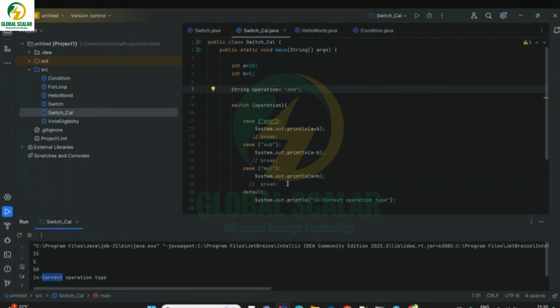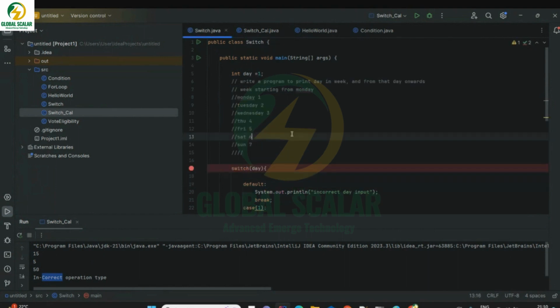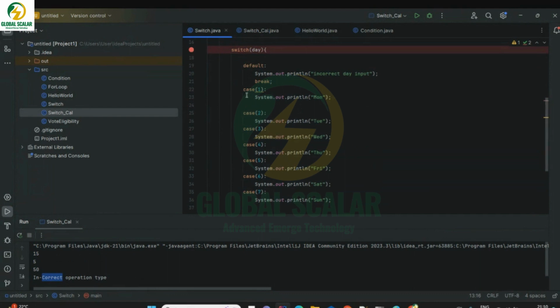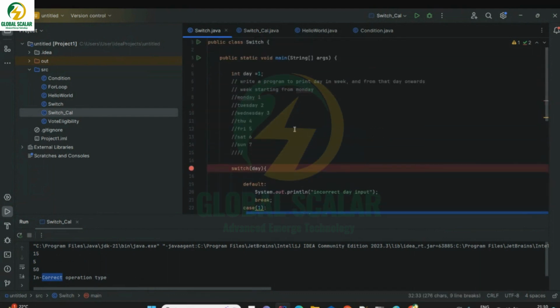Based on the requirement, you are going to decide whether to have a break statement or not. In the previous program in switch, what we have seen is no break statement. The program says, hey, if I provide the day in a week, from that day onwards till the end of the week, all the days in a week have to be printed. 3 represents Wednesday.